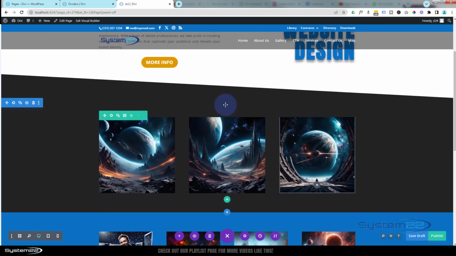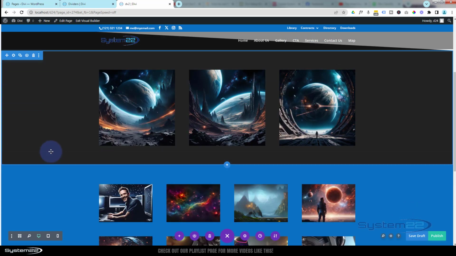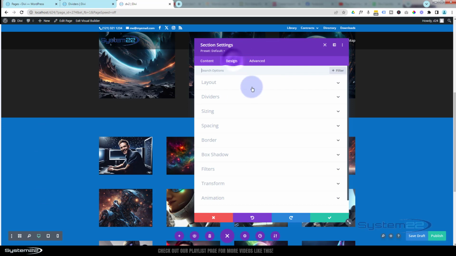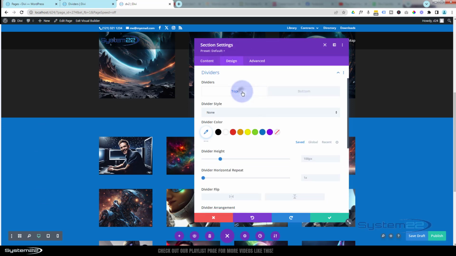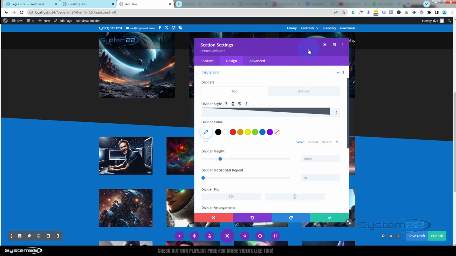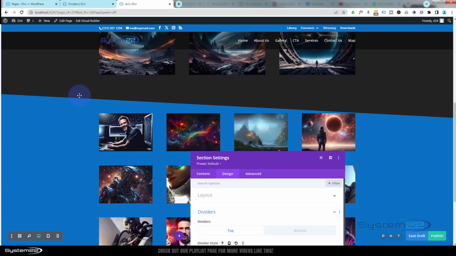And to make this section completely diagonal like that, again, I'm sure you're ahead of me. Go to the section below it and we'll do exactly the same thing. Design, dividers. We want to put one on the top that's the same colour as the section on top, which is that one. Now we've instantly got a little diagonal section there, which is fantastic.